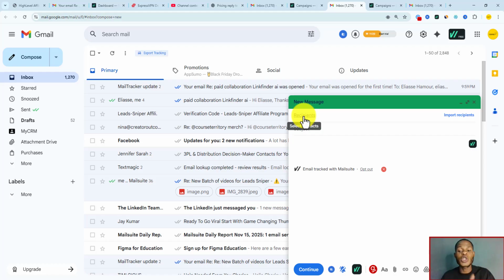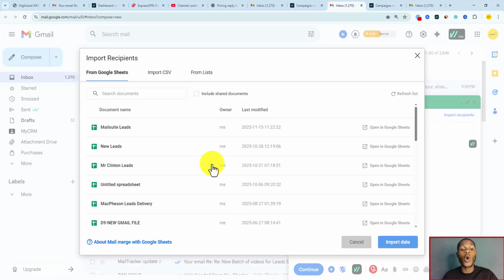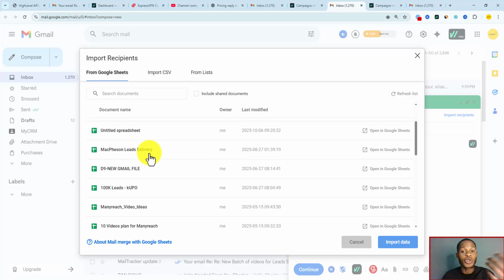Now for you to be able to import your recipients, I recommend you always do this. Come here where it says import recipients, and click on import recipients. It's going to open up your Google Sheets. There are basically two ways you can import your contact list into MailSuite. You can do this by your Google Sheets, where you upload your list to your Google Sheet, and automatically it's going to scan through and find all of the data you have there, and you just have to select which one you're trying to make use of.